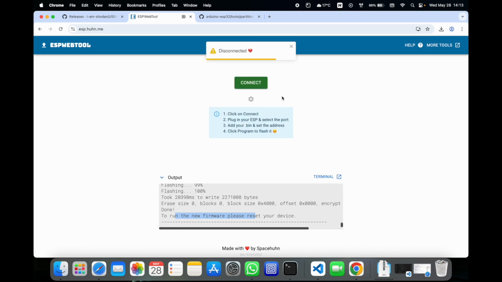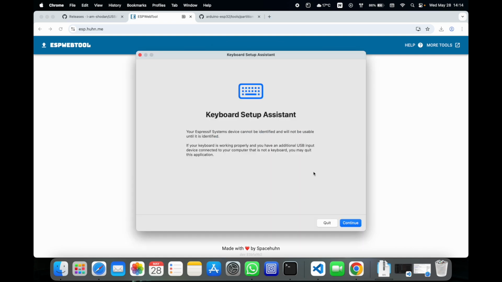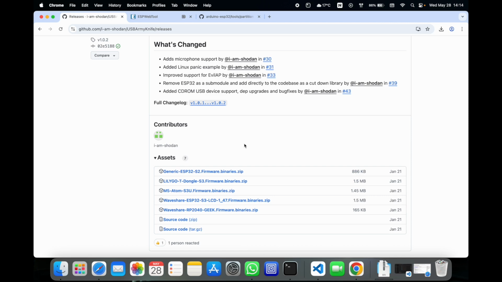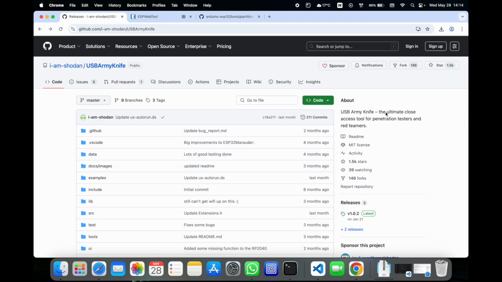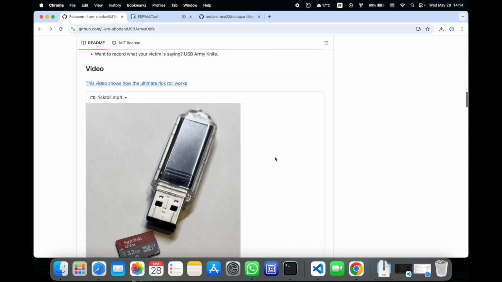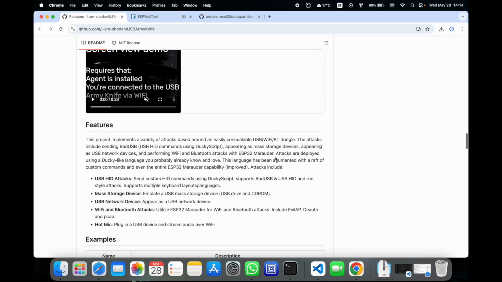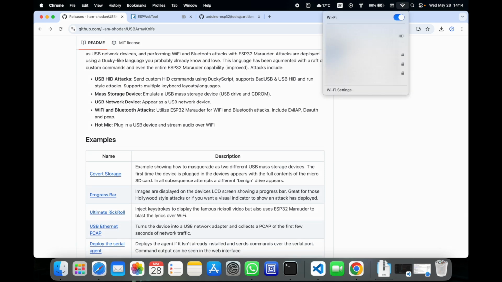Now I will need to unplug it and reconnect it back to the computer. By default, as you can see, it has changed to Espressif USB tiny device. I can allow it, but I don't want to set up a keyboard, because it's seen now as a human input device. But what's nice is that by default it has its own access point. Now we can connect to the device and make some changes.